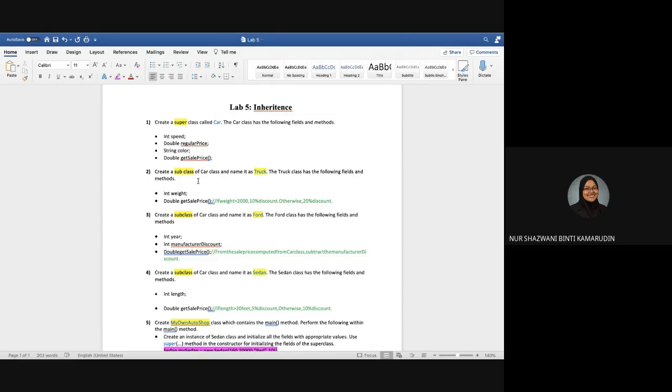Create a subclass of the Car class and name it Truck. All right, so we already learned in our lecture how you can create the descendant, which is the child class. You can use the extends keyword. And for the methods in the parent, you can use protected methods. If you use the protected modifier, the methods will be accessible by all the child classes.